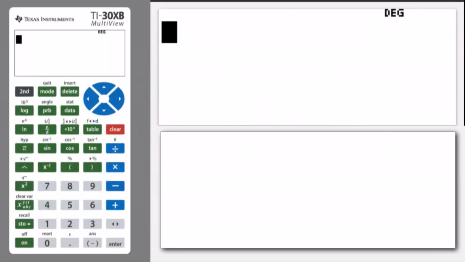Welcome to another lesson that is part of the TI-30XB student course. In this lesson, we'll be looking at the data editor and the lists.